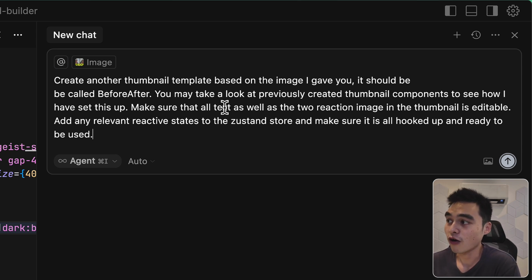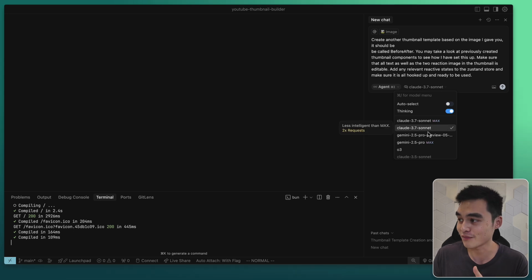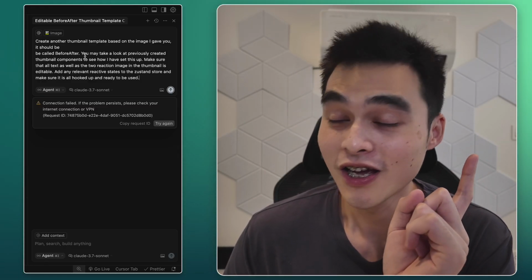Make sure that all text as well as the two reaction images in the thumbnail are editable. Add any relevant reactive states to the Zustand store and make sure it is all hooked up and ready for use. I will also make sure that I am using Claude 3.7 Sonnet because that's the most reliable model right now. Fight me.